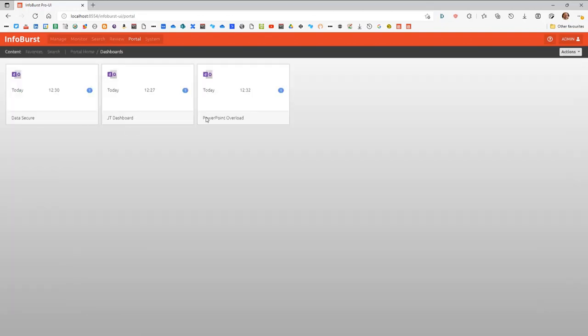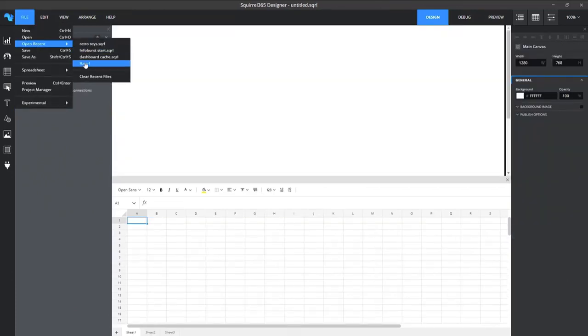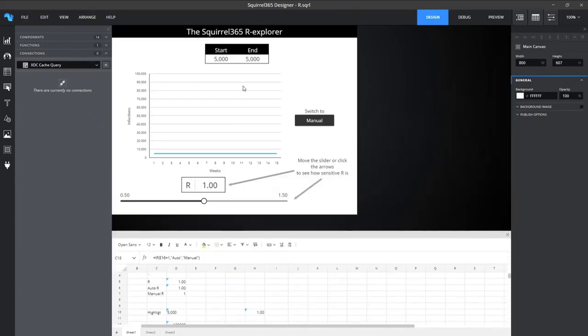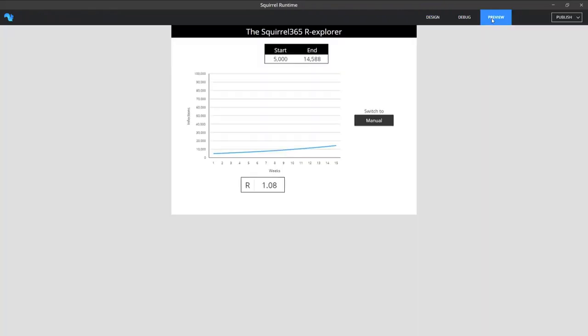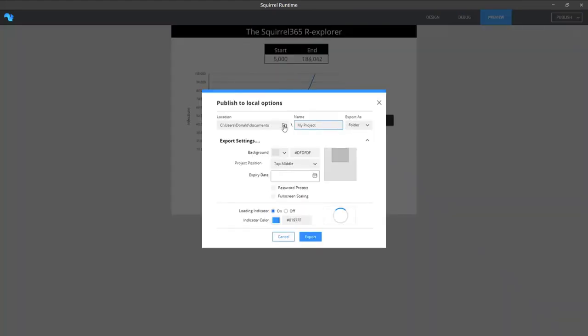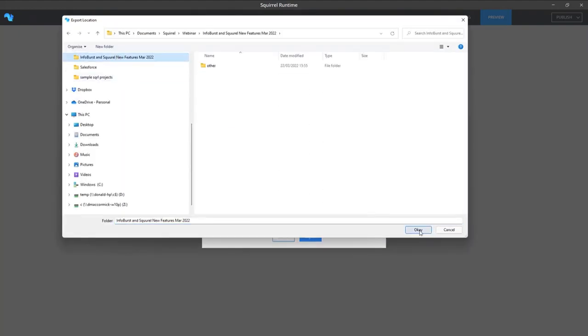So the question then is, how do I get these dashboards into the InfoBurst portal? And the answer to that is I come in here, say File New, and then I'm going to open this dashboard here, which is a little animation I wrote about the pandemic and why the R factor makes such a difference. If we come in and preview this, actually I won't talk about this here, I'll talk about it when it's in the portal. What I'm going to do is publish it. And to publish it, you have to publish it locally. And then I'm going to publish it out to my folder here, to my webinar folder.